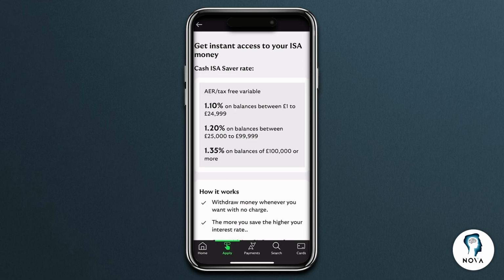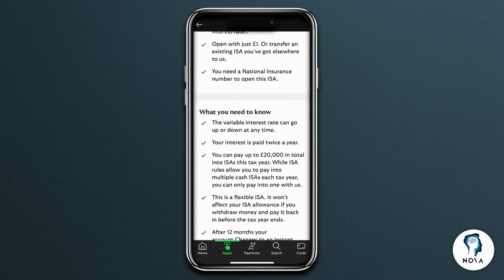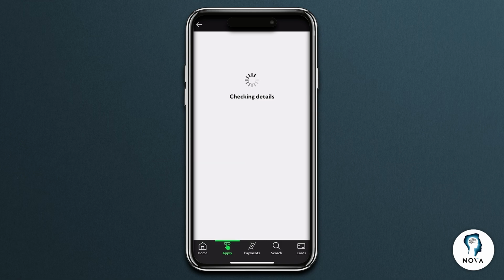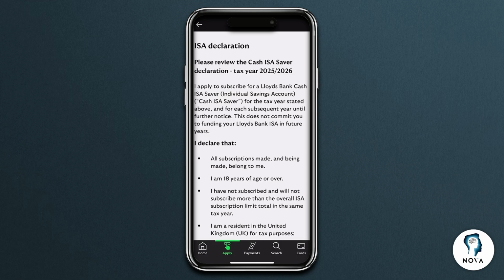When you are sure which account you want, select it. Scroll down and read all the important information carefully. Make sure you understand the terms before moving forward. When you are ready, tap on Confirm and open account. Follow the final on-screen steps to complete the process.